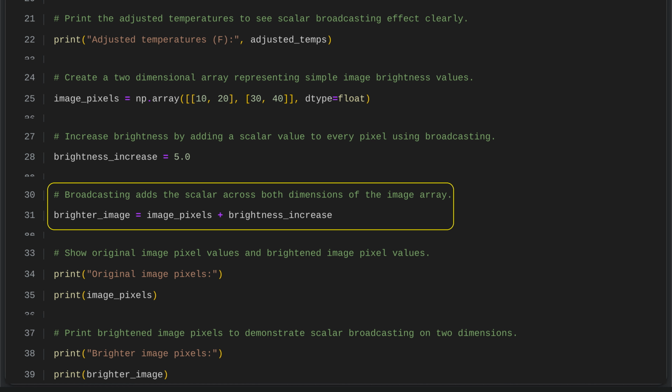To increase the brightness of an image stored as a two-dimensional array, we add a single scalar value to every pixel. Using NumPy, this is done through broadcasting, which automatically applies the same addition across both dimensions of the array. As a result, each pixel's value is increased by the same amount, making the entire image brighter.